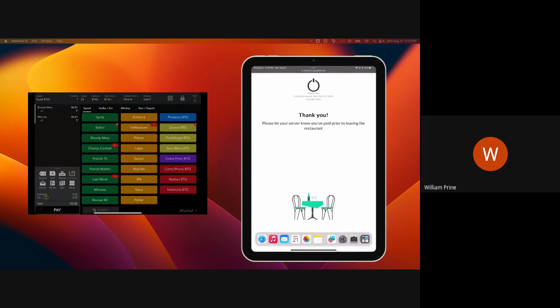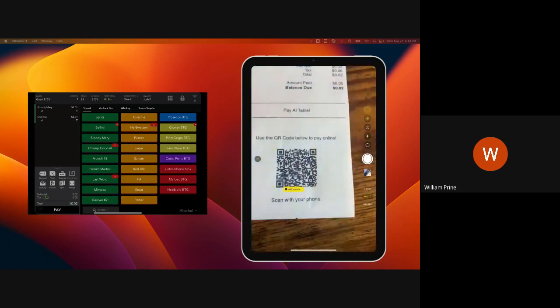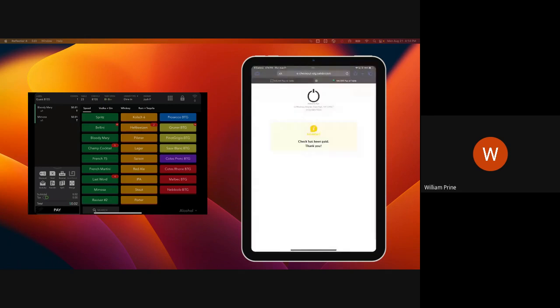As a guest, if I wanted to scan the QR code again to try to take a payment again, a new web page will pop up that informs me that the check has already been paid. So this will prevent any chance of double payment.